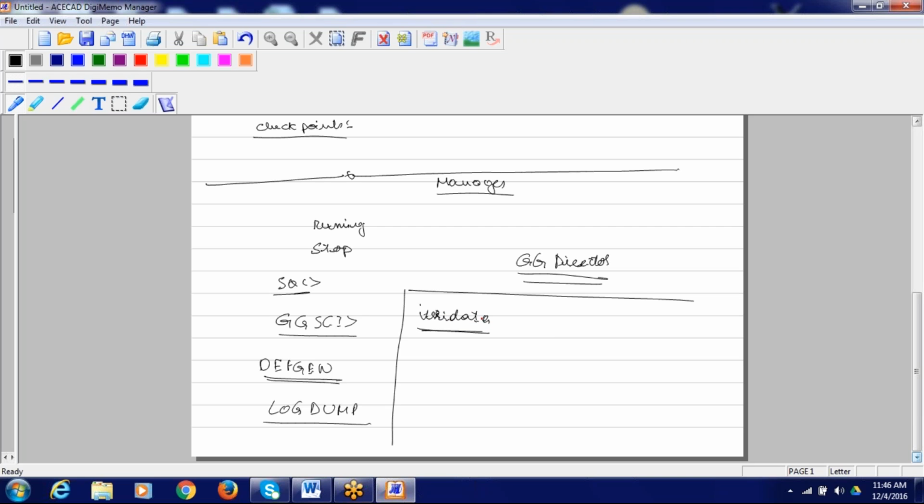And next one is Director. Director we already discussed. It's basically used for configuring all the components in the GoldenGate environment. And it's a GUI environment.